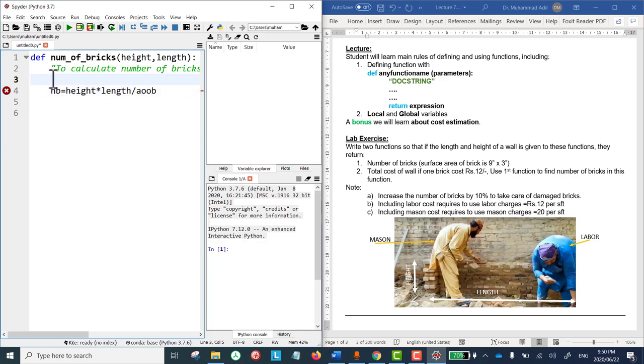So above it, I need to calculate that. I'll write AOOB is equal to brick width times brick height. Now what I want is, I can directly write the size mentioned in this lecture here, 9 by 3 inch, but then I want this to be a versatile function, so that if we want to find out the number of blocks which are larger than bricks, we can change their size in these variables here.